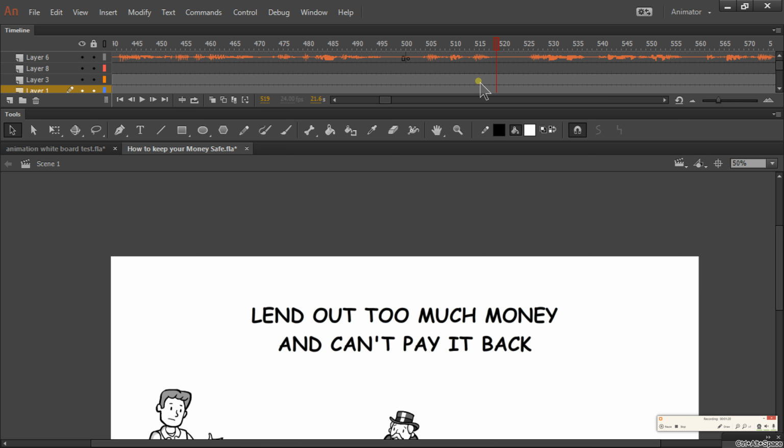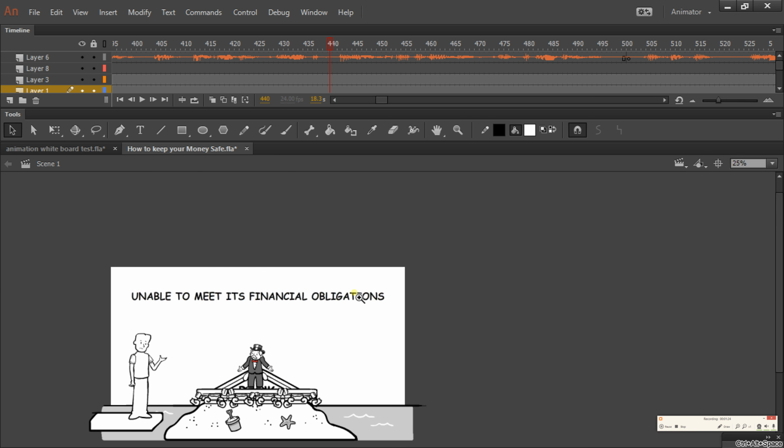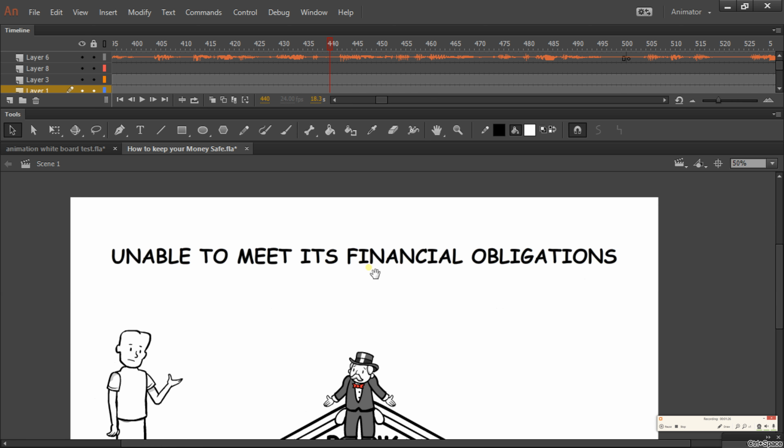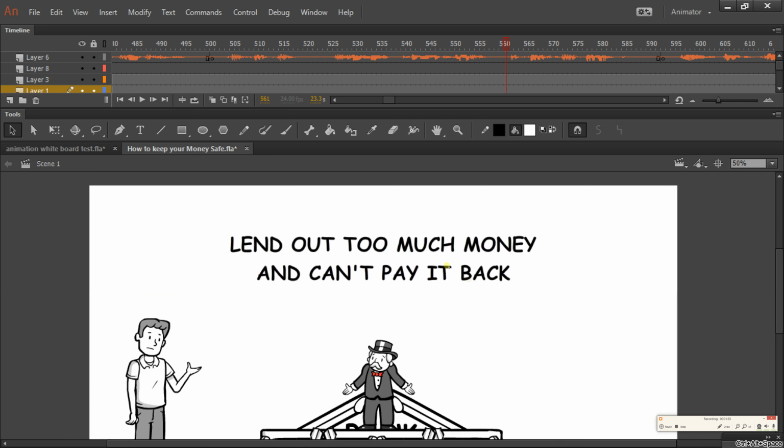When there's one line of text, it's pretty simple, right? It's just straight. But when you have two lines, what's going on here? Little bug. Sometimes Flash has bugs.